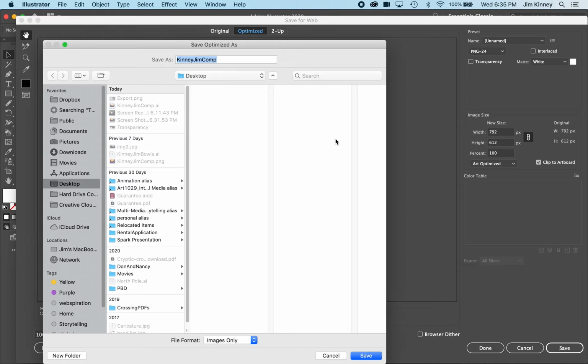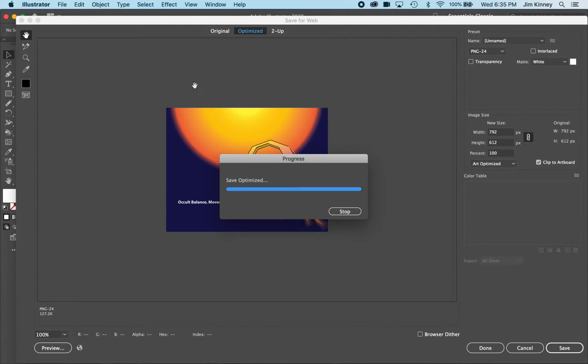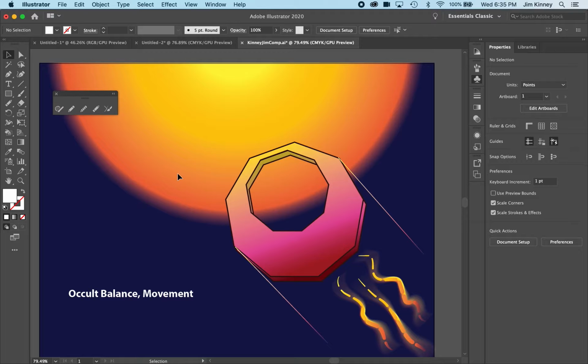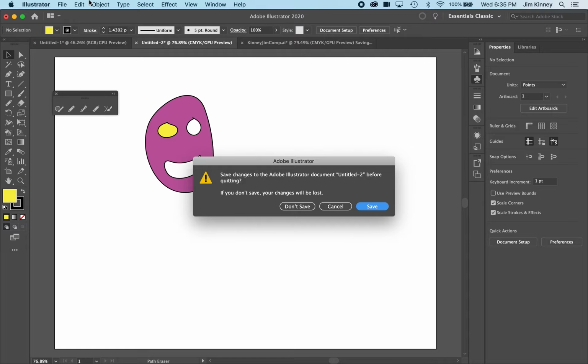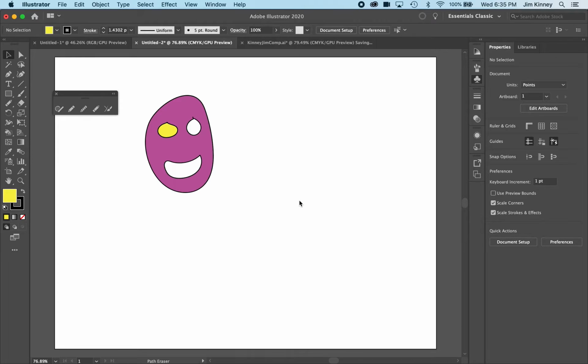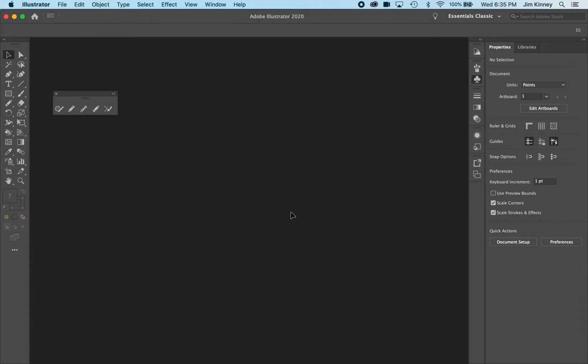We'll save that again. Again, I'll keep the same naming. This time it's going to export a PNG. And I've already got one sitting on the desktop, so it's just replacing it. I'm done now, so I'll just quit out of Illustrator. Probably save those changes. I won't save that. And I won't save that.